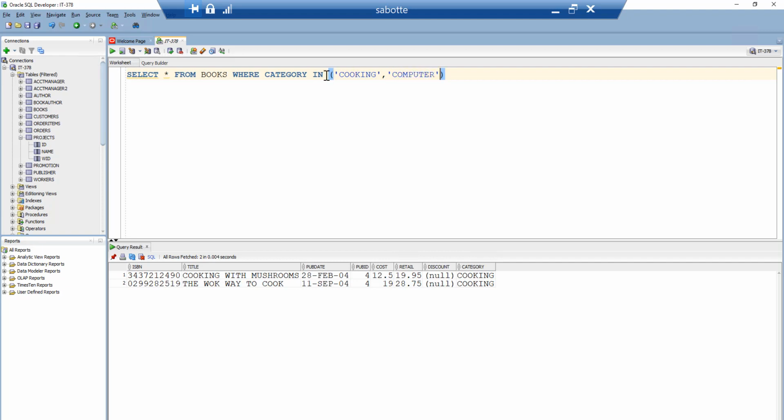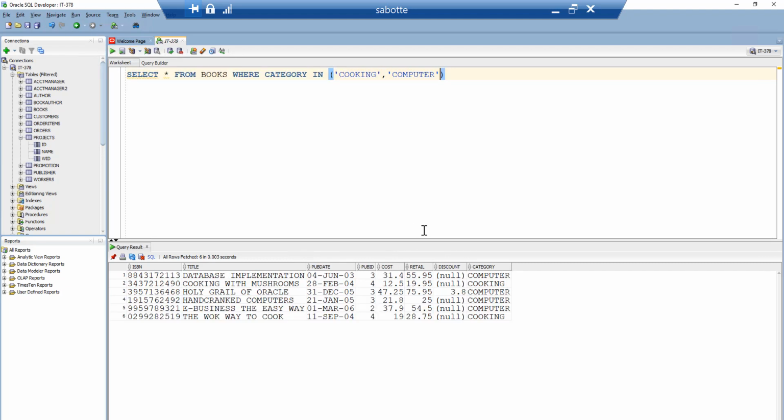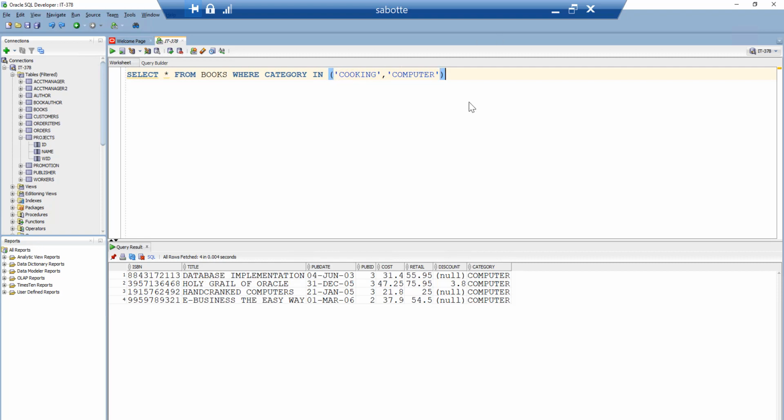So it will go check for every value that the category is equal to cooking or the category is equal to computer, and will be displaying these rows. So see, it's displaying all the rows that have a category equal to computer or cooking. So we are comparing to a list of values now. We are not comparing to a single value, we are comparing to a list of values.